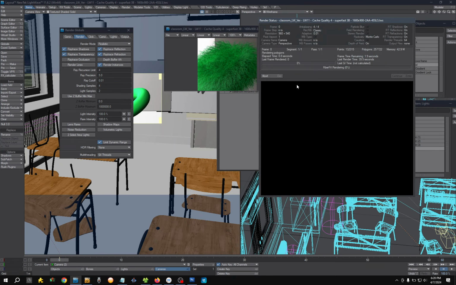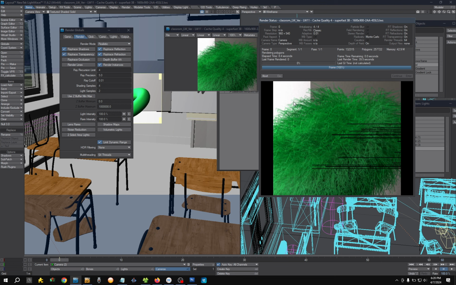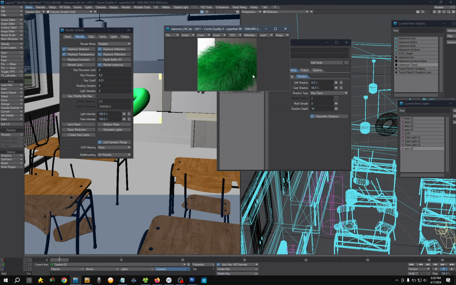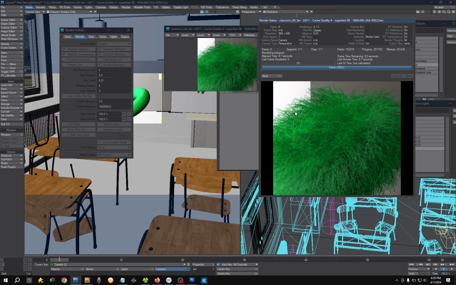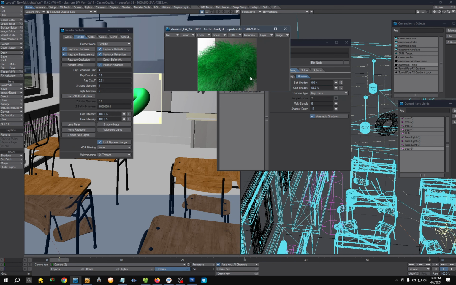If I change the light samples to 2, let's run that one more time. You'll see tons of flicker. So the thing though is that this only happens for the area light going crazy like that.